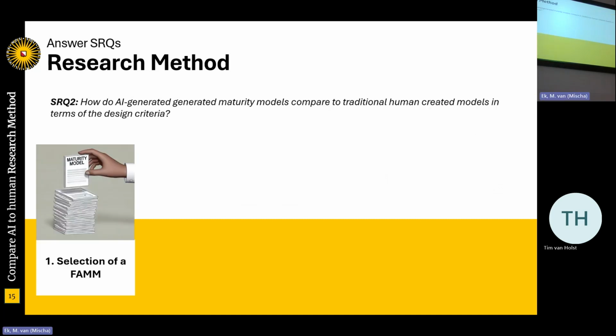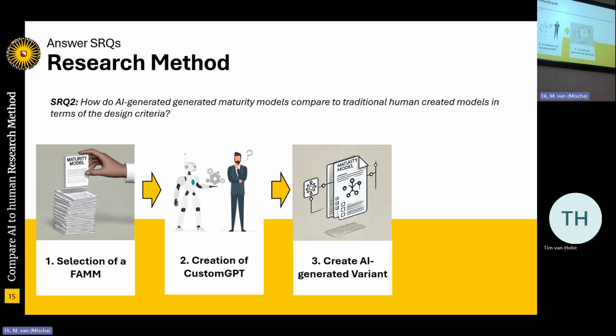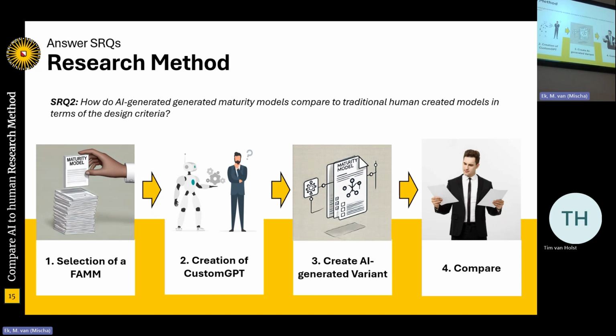So answering the second research question is like, how do the AI-generated maturity models compare with the traditional maturity models? I'm going to tell you a bit of the procedure I went through. First, I had to select a focus area maturity model. Second, I had to create a custom GPT. With that custom GPT, I will be able to create an AI-generated variant of a focus area maturity model. And then I've got a human one that's selected, and one that's created by an AI, and the AI follows the same structure as the human one.